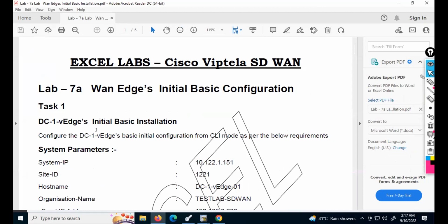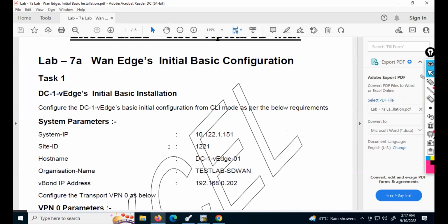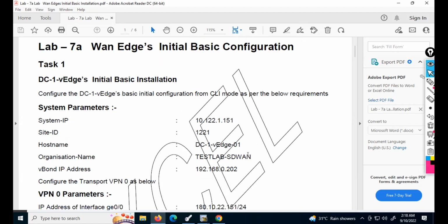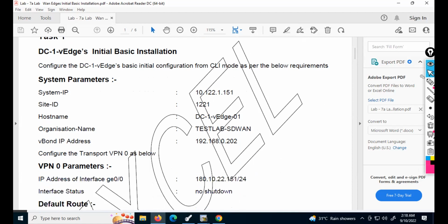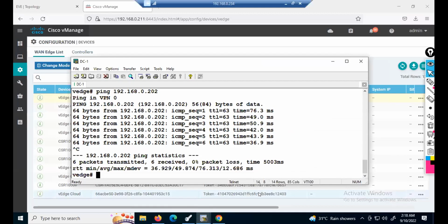So task 1, DC1. So DC1 underlay is already there, like how we did the underlay. What is the first thing we have to do? We have to decide what the system IP will be, what the site ID will be, what the host name will be, and what the organization name will be. Organization name cannot be anything; these two parameters are fixed. The host name can be anything, site ID can be anything, system IP can be anything. So same way like we did on the controllers, over here we have to do the same thing on our WAN edges. So I'll go to DC1 now.